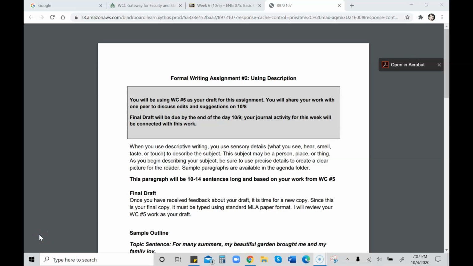All right, well, so we're moving on to formal writing assignment number 2, which is using description. And you are able to use Writing Center number 5 as your draft for this assignment. Now, you do have a choice. If you're not wanting to write about the idea of a neighbor, describing a neighbor, you can then choose from the list of topic sentences that you wrote in Writing Center 3, if there's something from that list that would work for this assignment.